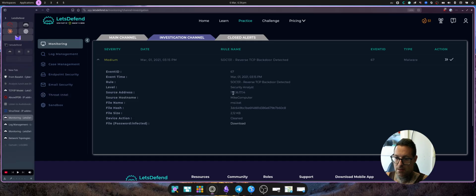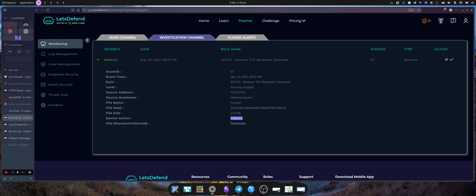So we've got the endpoint 172, MikeComputer. There's been a bat file accessed with the hash, but it's been device action flagged as cleaned. So we don't normally get AV picking up malware on these alerts, so this might be an interesting one. So let's jump in and see what we can figure out.